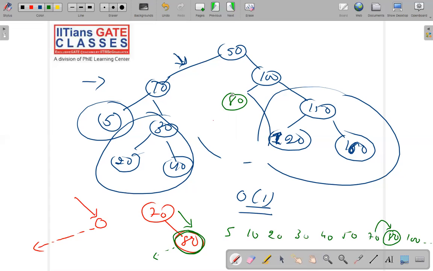Now, is there anything which got imbalanced? There is nothing which got imbalanced. Okay. See, again, let's try to calculate the balancing factor. It's 0 here, 0 here, 0 here, 0 here, 0 here, 0 here. It's 0 here. It's -1 here, 0 here, -1 here.